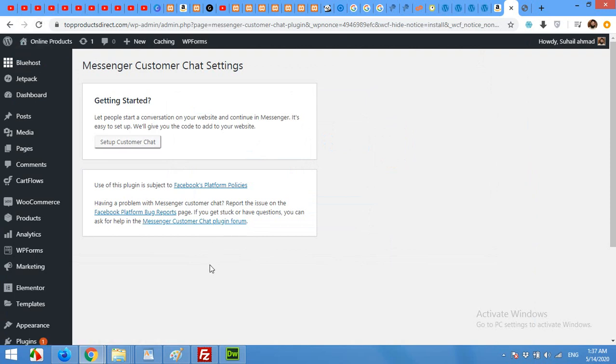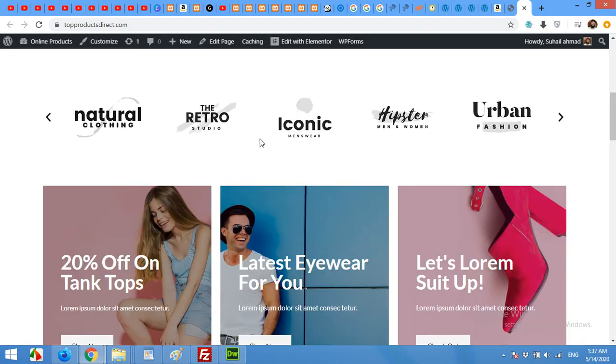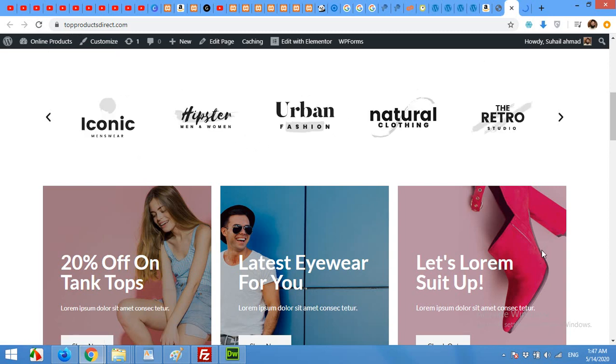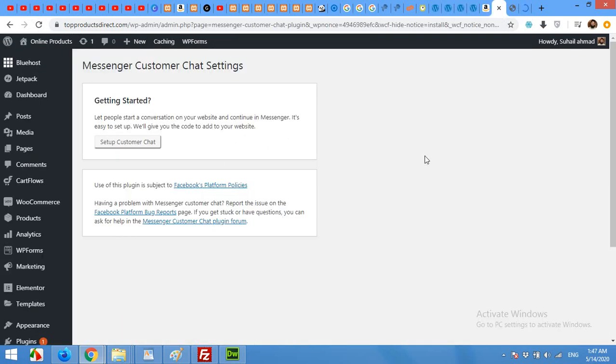Please remember to have a Facebook page before you set up this plugin. You can create a page within a couple of minutes on the Facebook and then you can set up the chat. Okay, now come to your front end and let's see if the plugin is working. Click refresh. Okay, the Messenger is not here, so maybe the setup is incomplete.